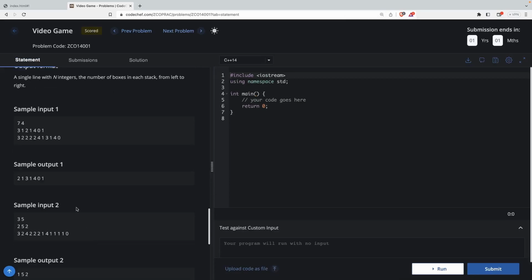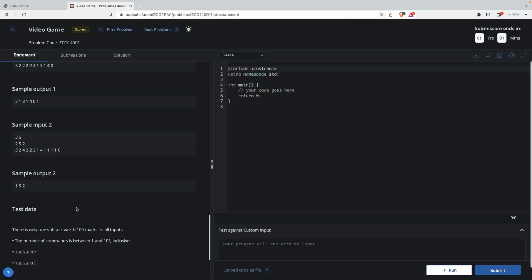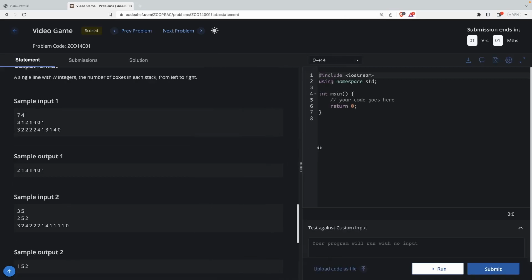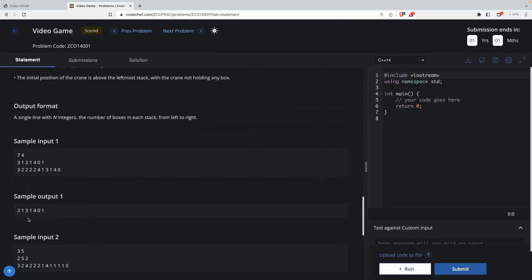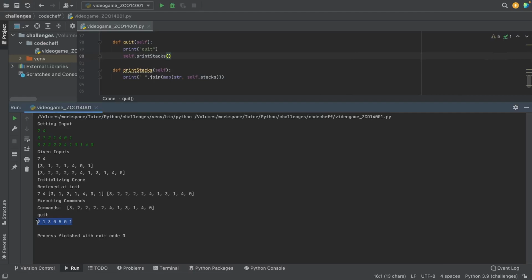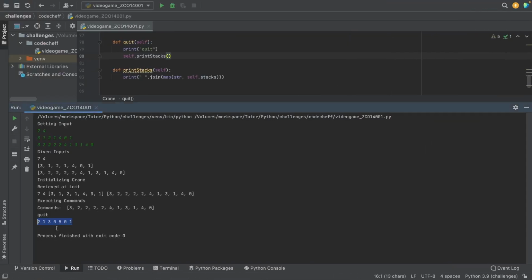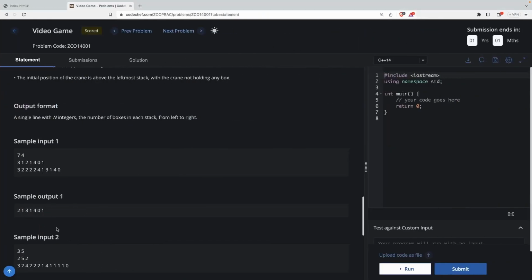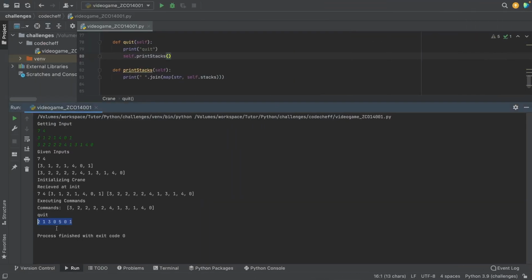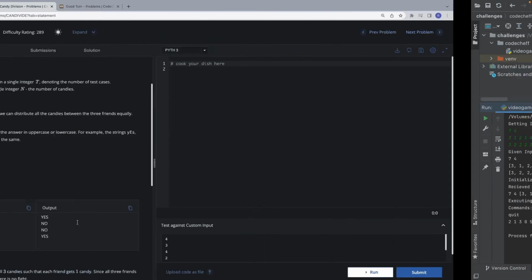So we have this: 2131, right? 2130, 401, and we missed one thing. We are very close. 213, fine, but we have got one thing here, 0501.